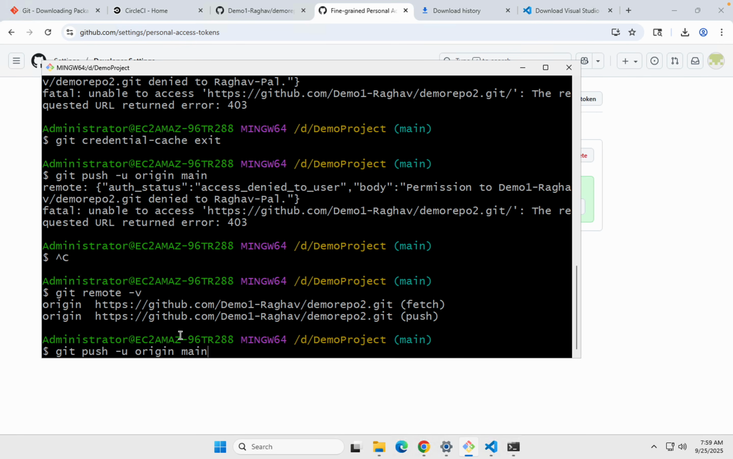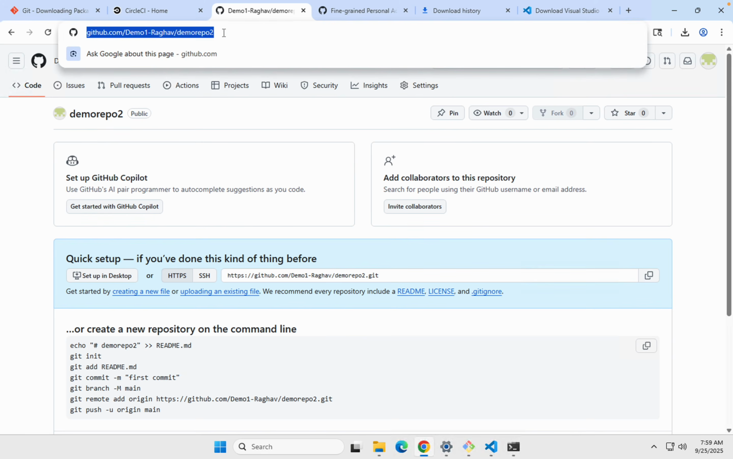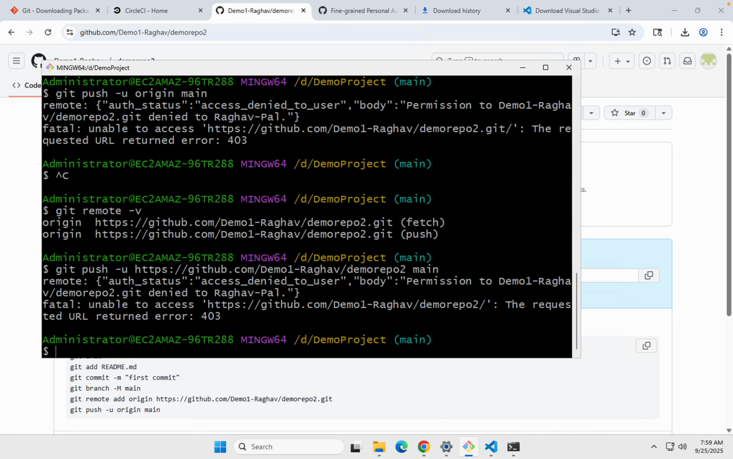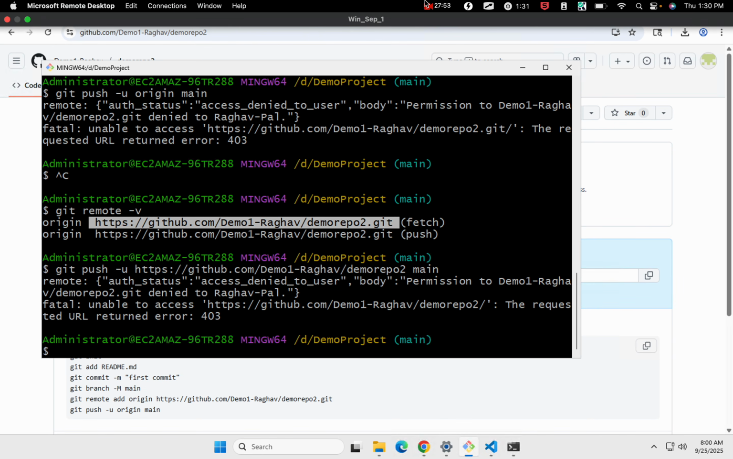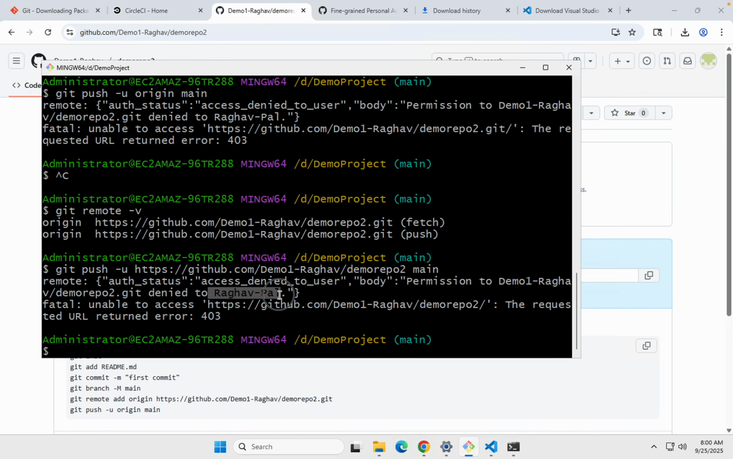If I, instead of saying origin, give the link of the remote repository, I'm not sure if that works. No, that still does not work. Okay, the problem I believe is that this is not my GitHub user. This is an earlier GitHub user, and I don't know why it has not updated. Let me check.